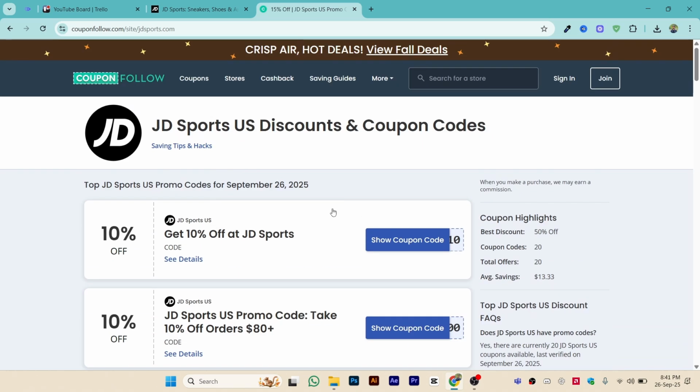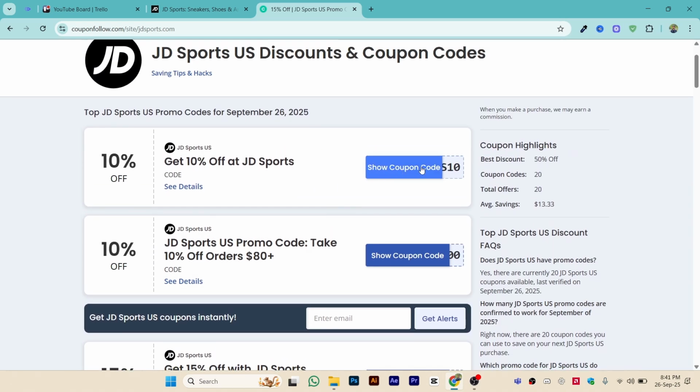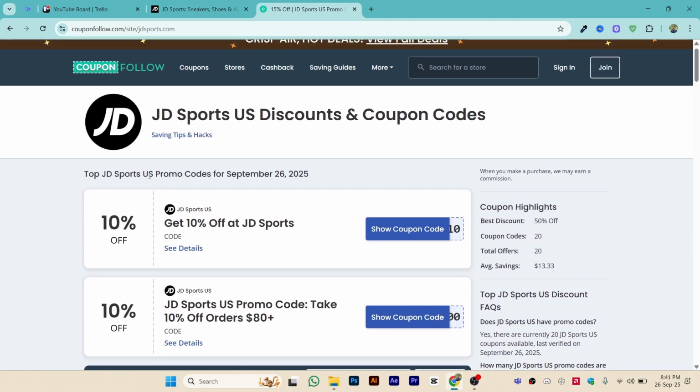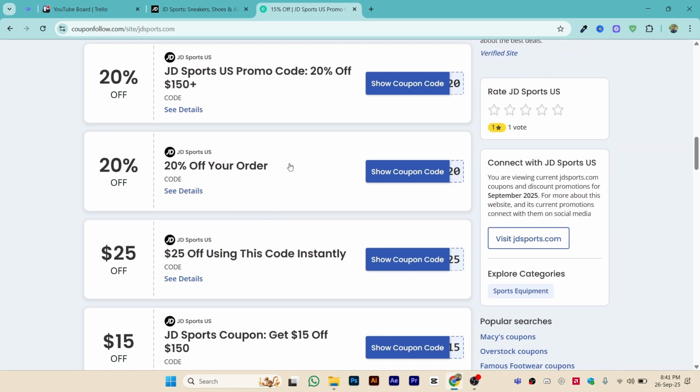Now some of them might not be working, as you can see there are a lot of promo codes and a lot of people using them at the same time, so make sure to try multiple codes and one of them might work for you. As you can see, the codes are updated daily, so these are the listed codes for today.